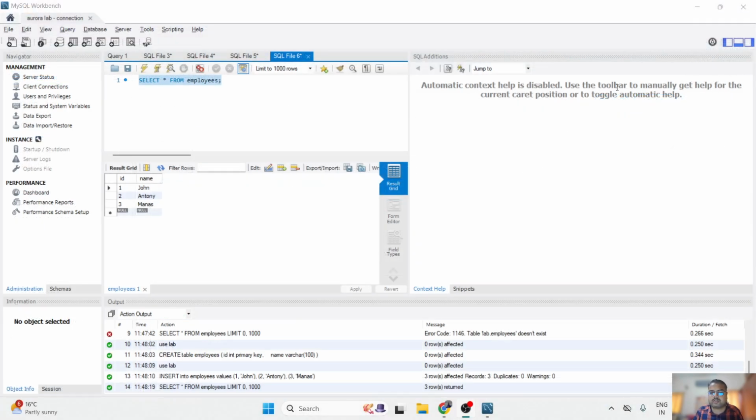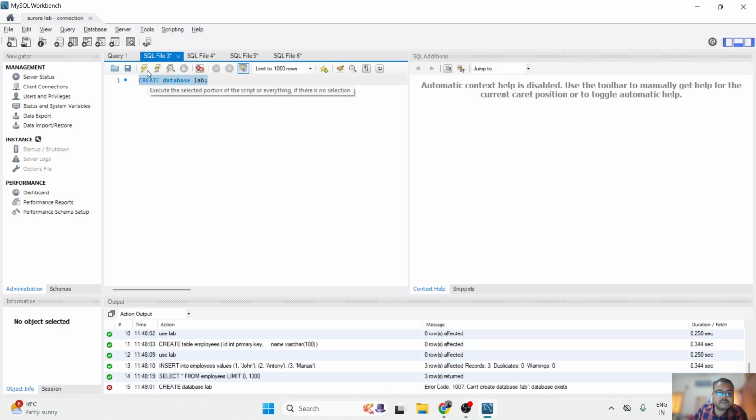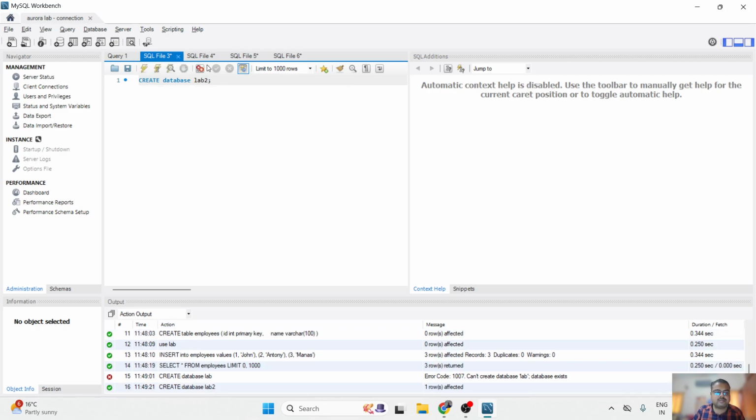So let me show you once again what I have done. First we have created the database called lab. If you run this query, it will create a database called lab. Let me try once again and show it to you. Let's create a database called lab 2. So this is created. Then in lab 2, create the employees table.